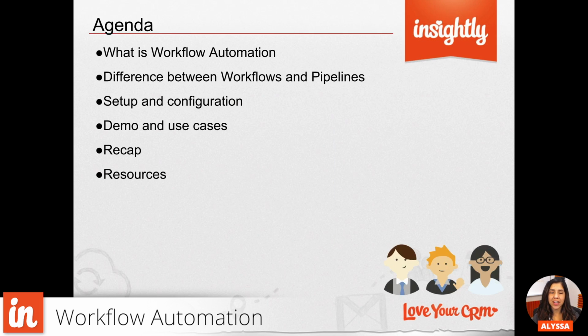Let's take a look at today's agenda. First, I'm going to be talking about what exactly workflow automation is and what the benefits are for you and your team. Then I'll dive into the difference between workflows and a feature you're probably familiar with, which is called pipelines. Then we'll look at the overview picture of how to set up and configure workflows. I'll demo this inside of Insightly itself and show some use cases. And then we'll end with a recap in which I'll go ahead and pinpoint the really important key takeaways for you. Lastly, I'll make sure to provide some additional resources so that you can get Insightly's workflow automation up and running.